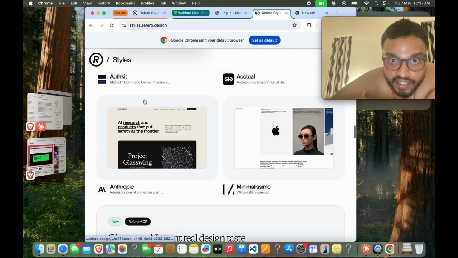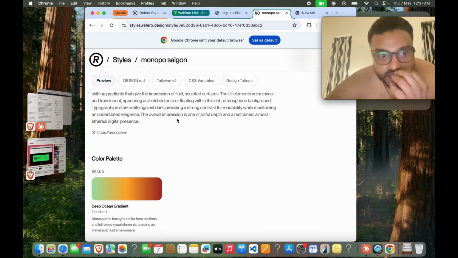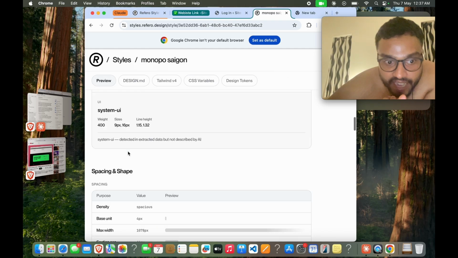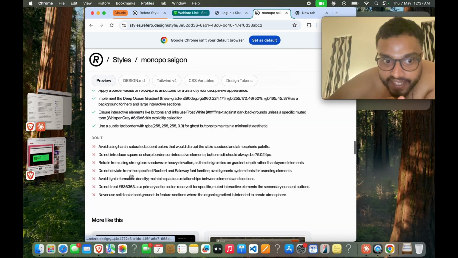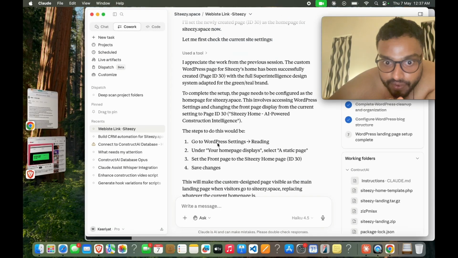So what we have done right now is copy one of the website templates from here. This is a really underrated website. As you can see, it has the color palette, typography, as well as the weightage and the button animation and padding and everything very detailed, and it also has the prompts for the AI. So it has told us to go to reading, and under your home display select a static page and set front page SiteEasy home ID 30.